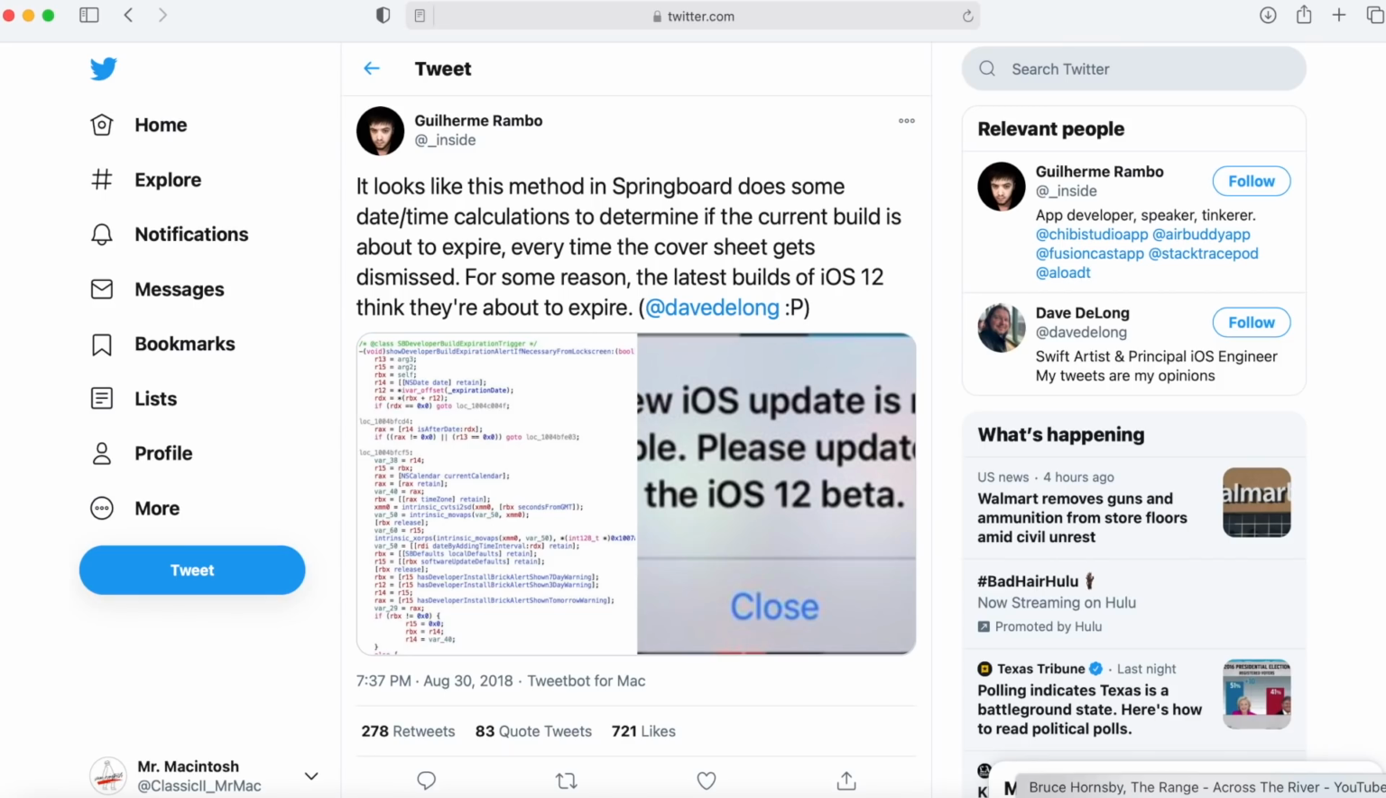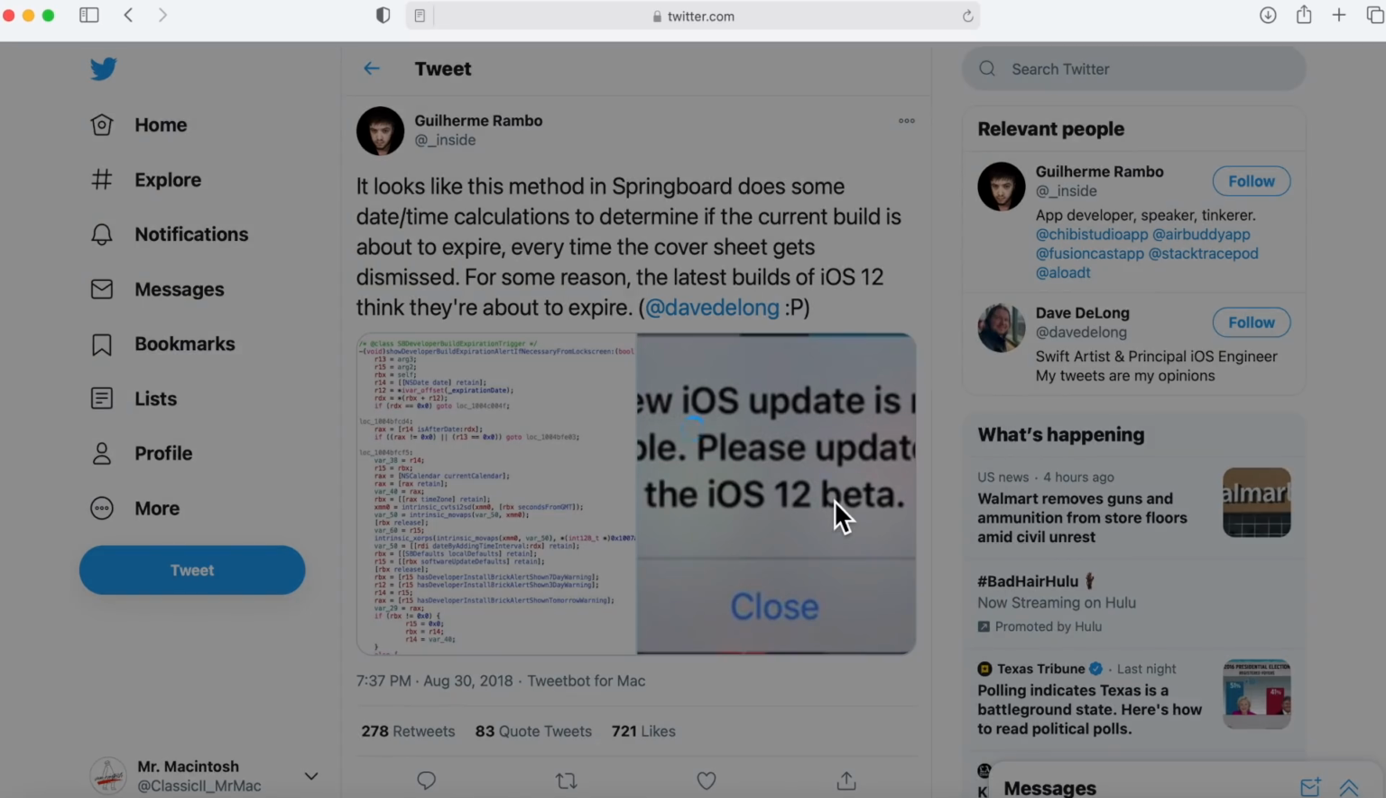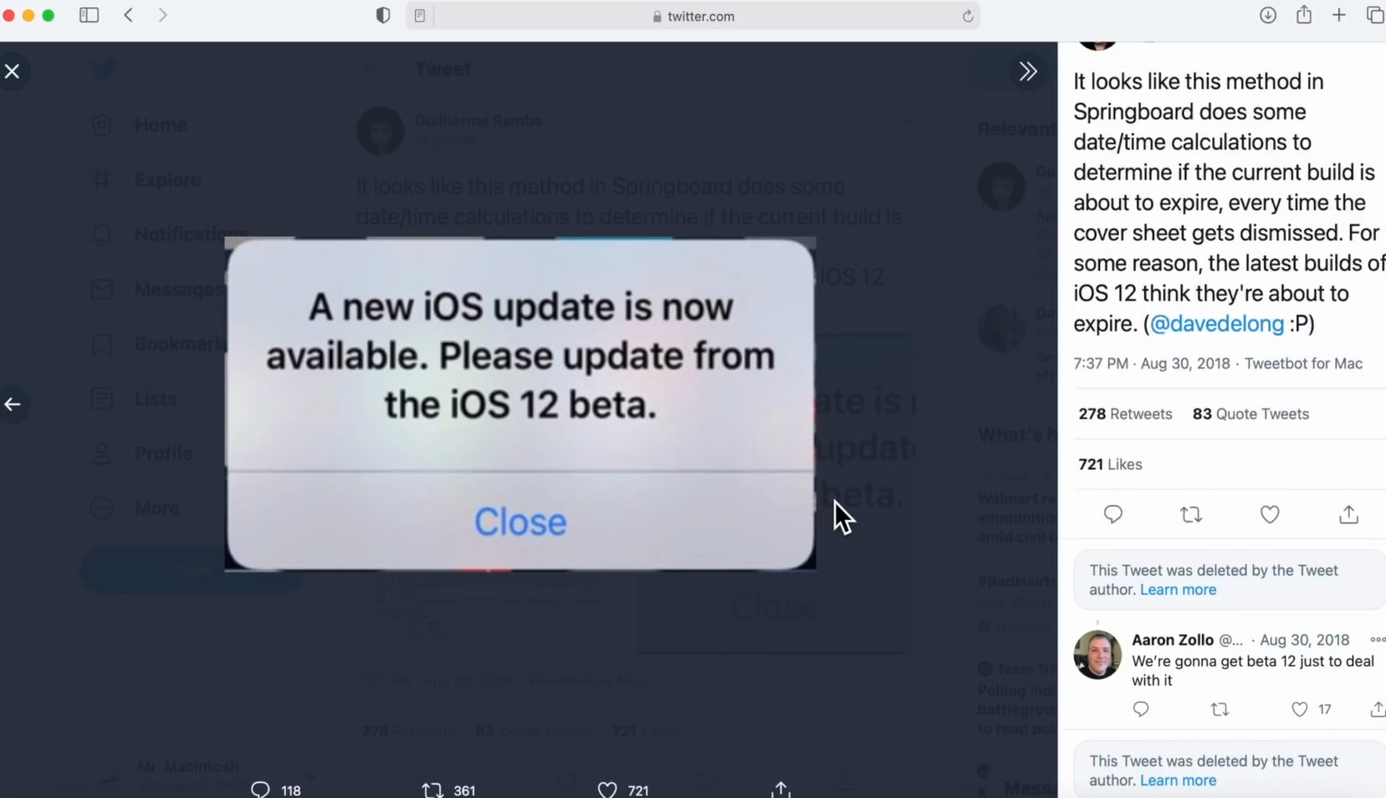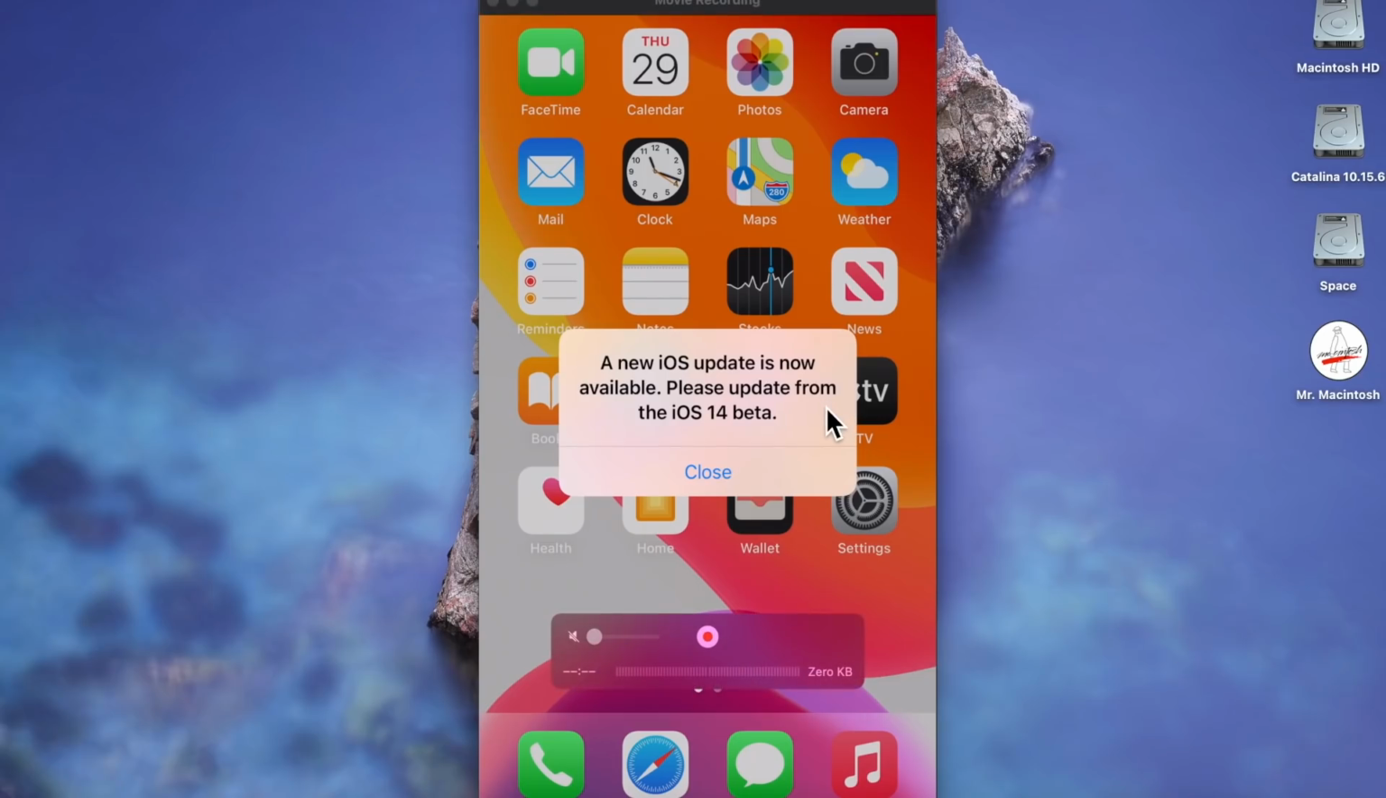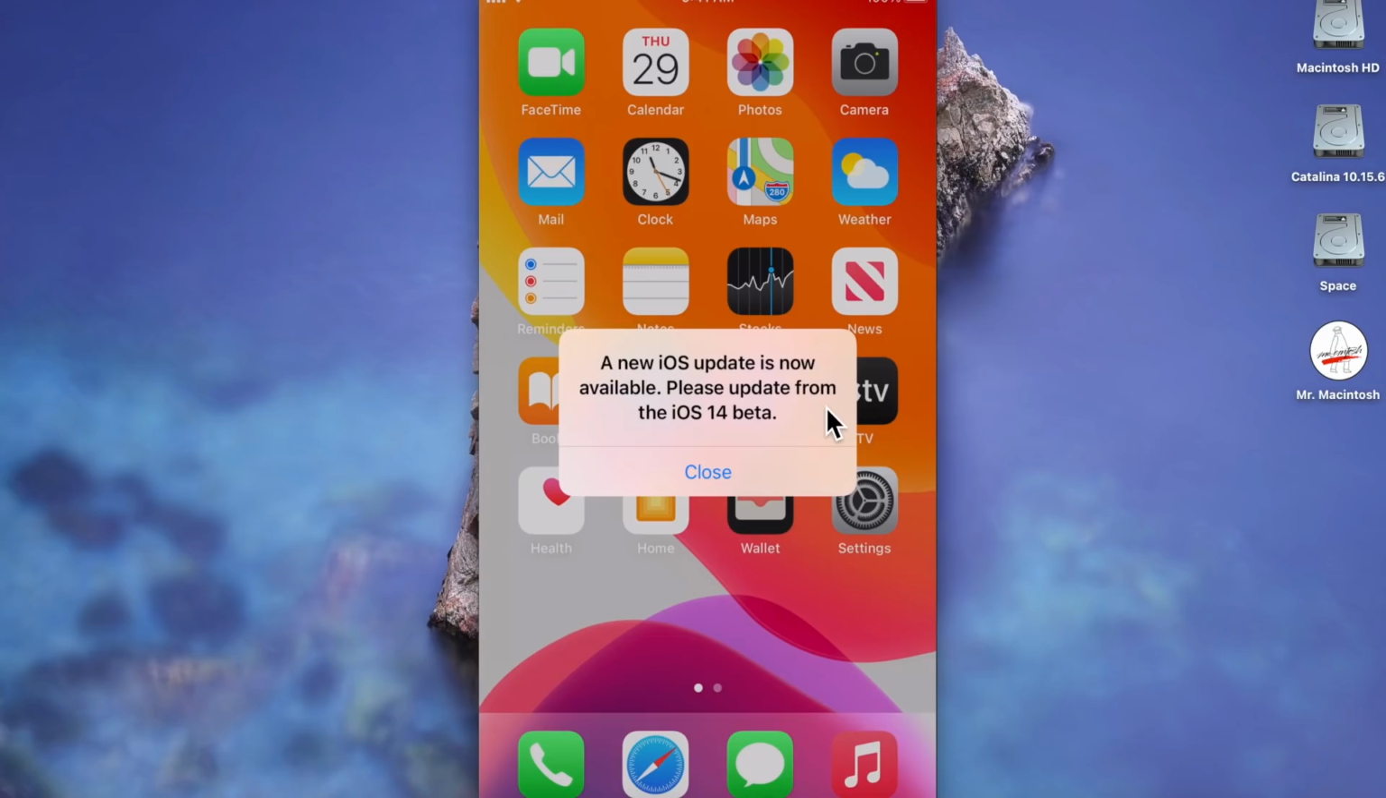And it looks like this, and look at this error message here. As you can see, the new iOS update is available. Please update from iOS beta 12. So look at that. It's almost the same message that we're seeing right here for iOS beta 14. So all I can think of is that maybe they're running a little bit late and they built this into the update and it's happening all over again.